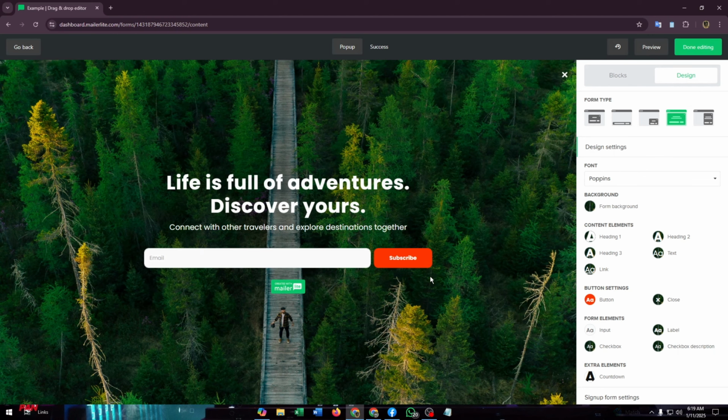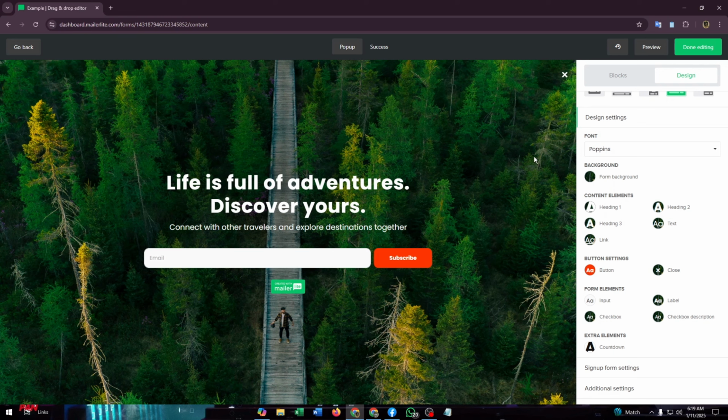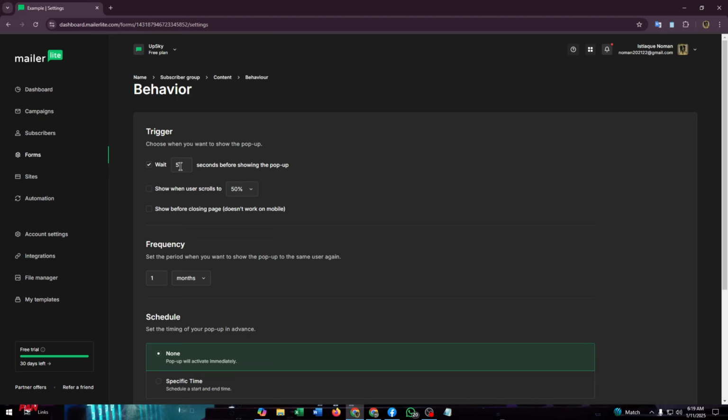And now from here you can see I have the options to edit this form. You can edit your form as you need. You can simply click on done editing after you have finished editing according to your needs. Then you just need to select the behavior, like trigger. You just need to set the time for the trigger.